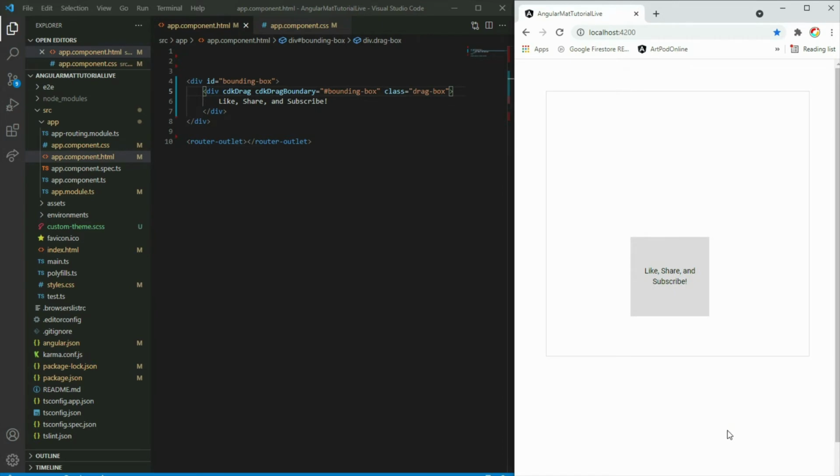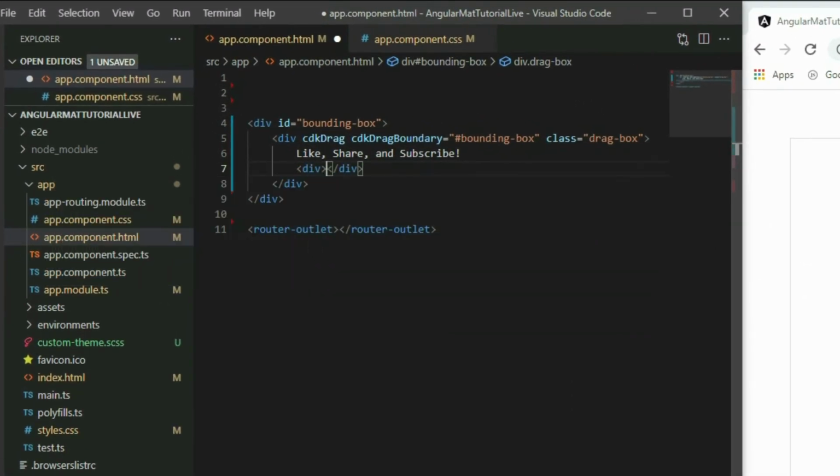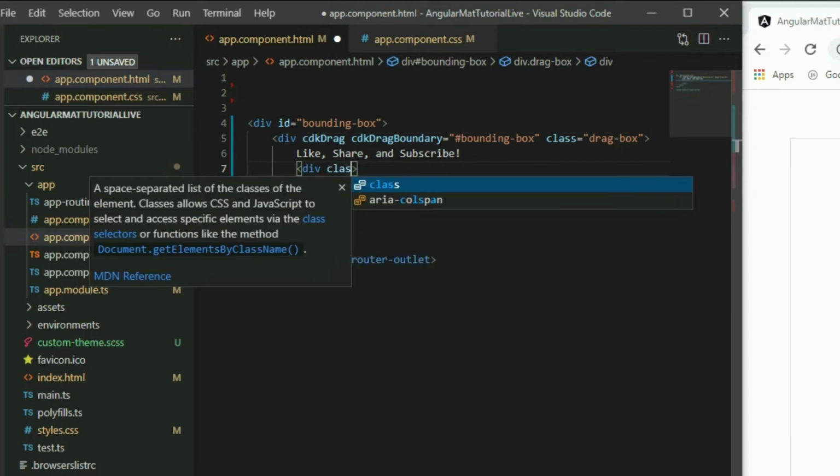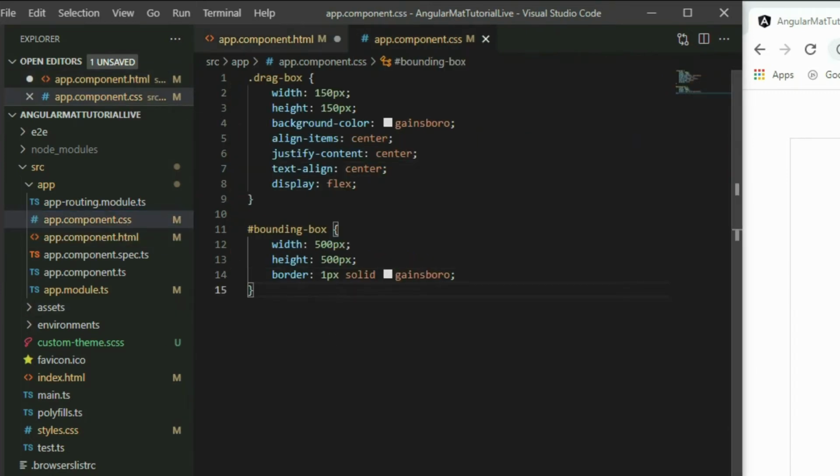We can also add handles to the elements to restrict the draggable area. Inside the drag item, add a div element and add the handle class to it. Go to the CSS file and define the selector for the handle class.